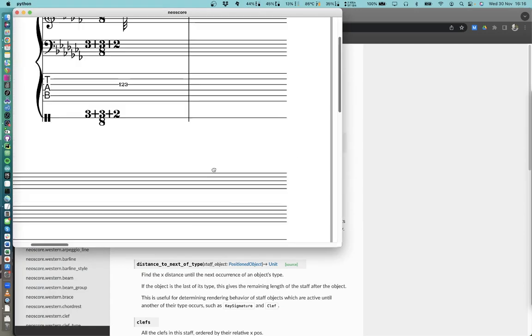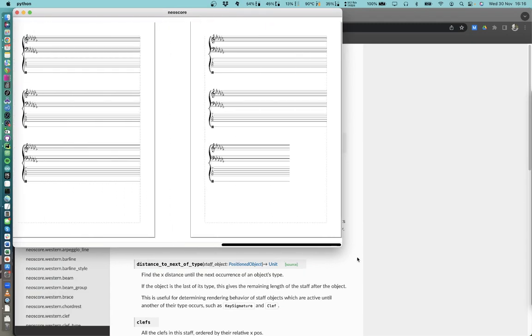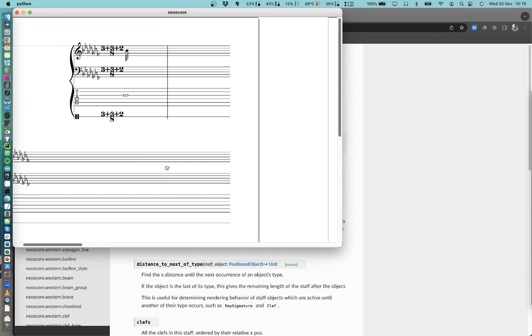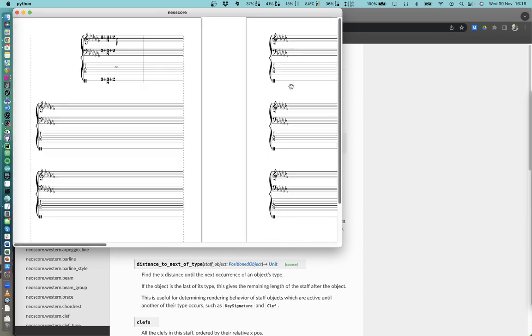Okay, so now we can see, if we zoom out, we have 2 meters worth of flowable container containing 2 meters worth of these staffs. At the top you can see that we've got the 4 staffs, and they're all linked with a system line and all braced together, and they all have these individual properties within them, the key signature and the time signature. And at, what did we say, 30 millimeters in, there is a bar line crossing them all.